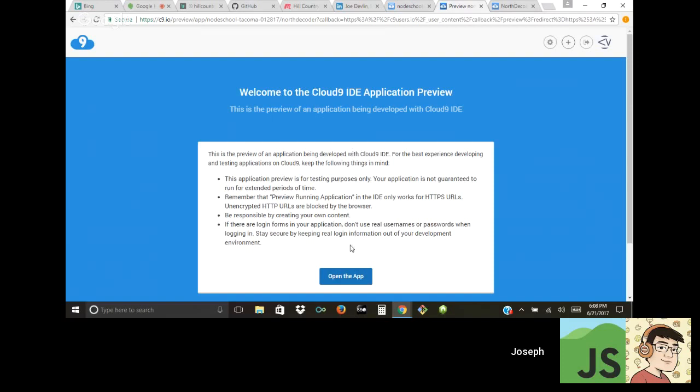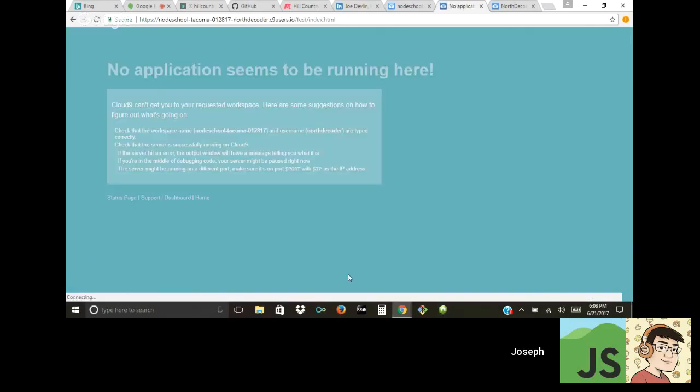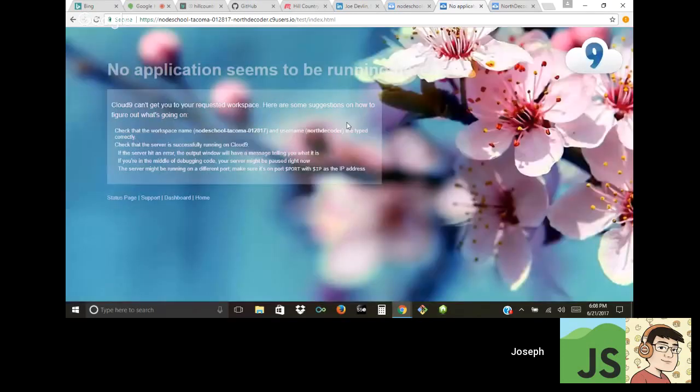Just some warnings. It just says, hey, we're just testing. It won't run for a long time, and it's a preview to show that it works. Be responsible, blah, blah, blah, and don't use real names and passwords. Now it says that it can't get to that link, and that's probably okay.